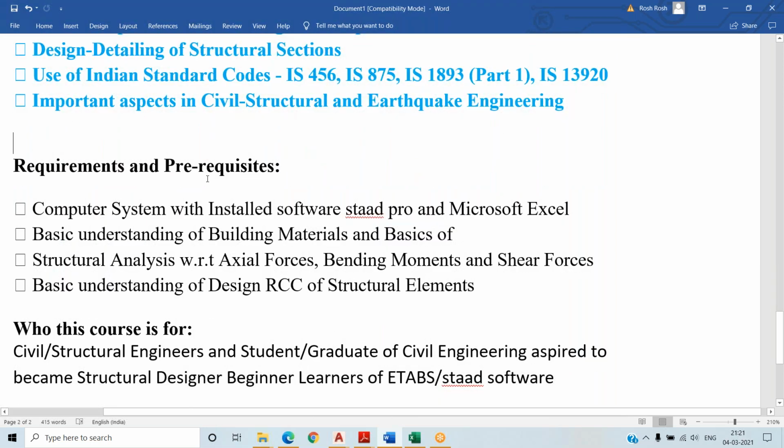Now these are the system requirements. You must have a laptop for that. If it is not there, that's not a big problem. You can go to any institute and practice it, but do practice. You should have StatPro and Microsoft Excel installed. Microsoft Excel comes with the default installation. For StatPro, I will send you the link. You should download that software only from there, not from anywhere else.